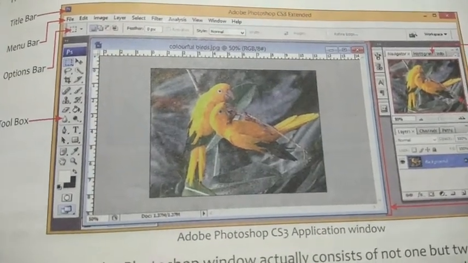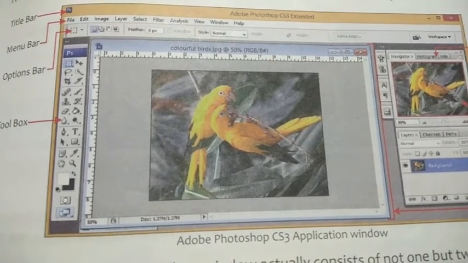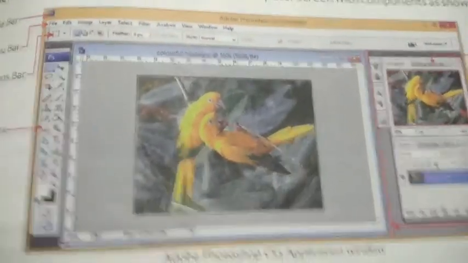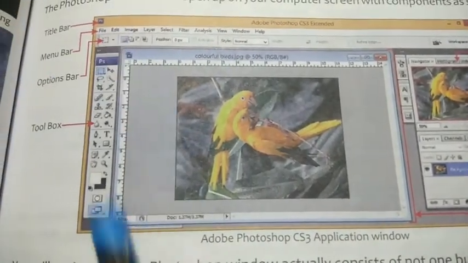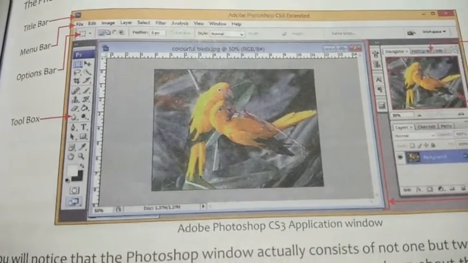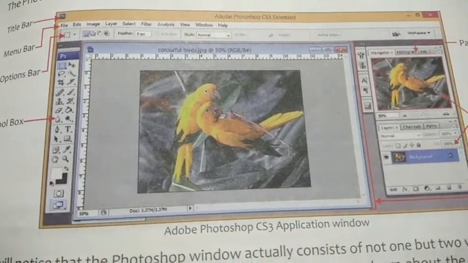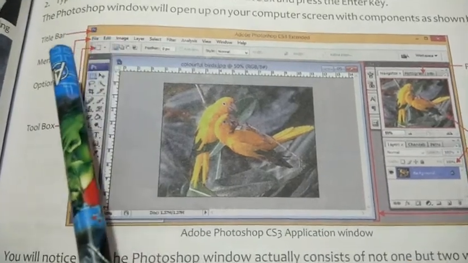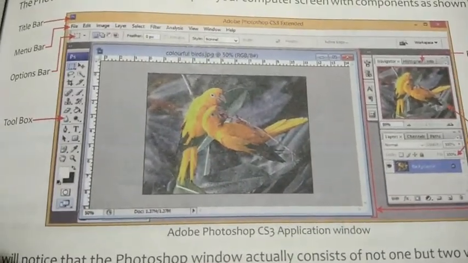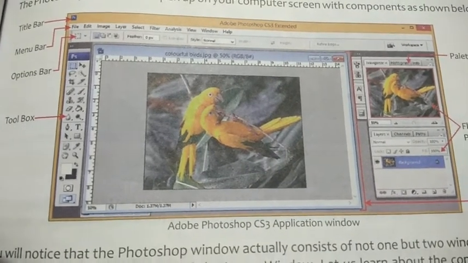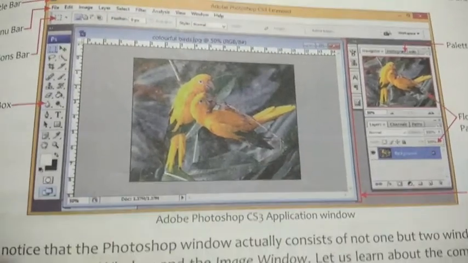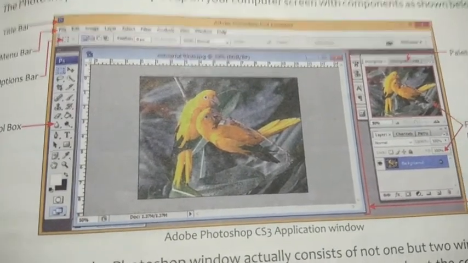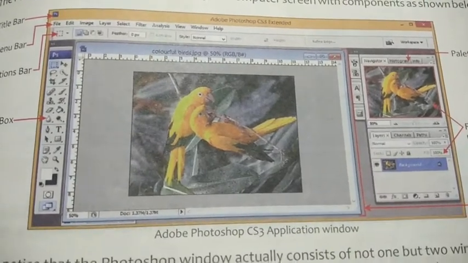Class 7th, students, see properly. This is the first screen of the Adobe Photoshop CS3 Extended window. The first option here is File. Then the second is Edit, Image, Layer, Select, Filter, Analysis, View, Window and Help options. Then see this side: first is the title bar. Second, the menu bar and options bar. Then on this side is the toolbox. The toolbox is available in the Photoshop window. Many types of tools are available in the Adobe Photoshop CS application window.